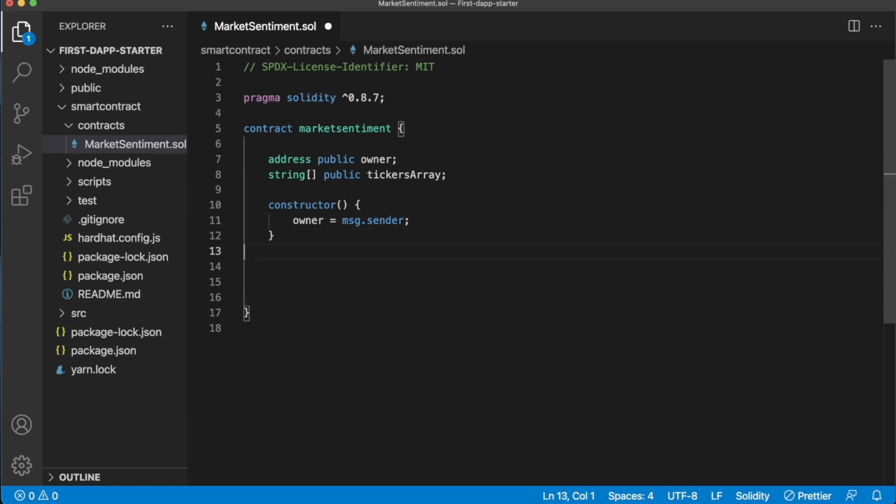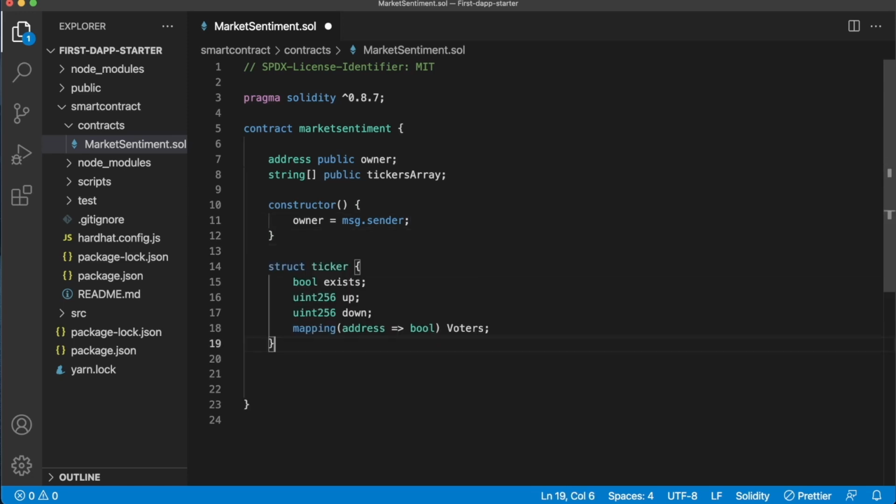Now here under our constructor, let's define a struct, which essentially is just a definition of any ticker that the owner creates. Any cryptocurrency that is added to the smart contract will follow this structure. It will have a Boolean that is set to true if the ticker exists. So say we add Bitcoin, this Boolean will be true. Then it'll have a uint256, which is essentially a number declaring how many votes of up it has received, and similarly a uint256 for down, so how many wallets have voted down for this.